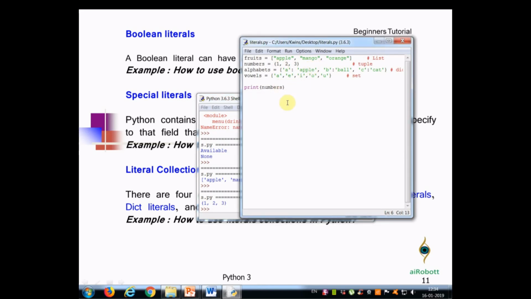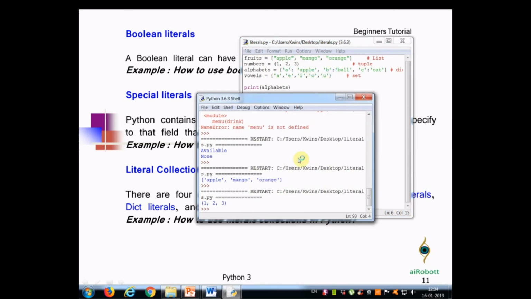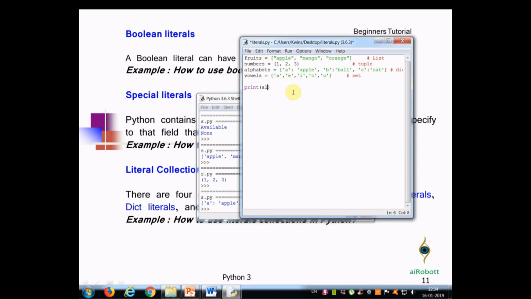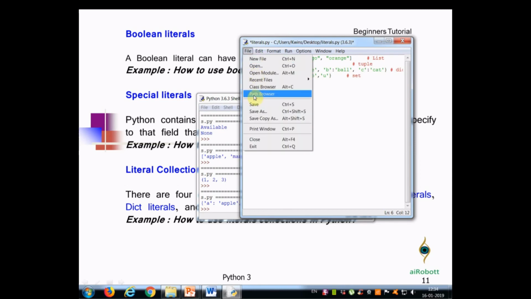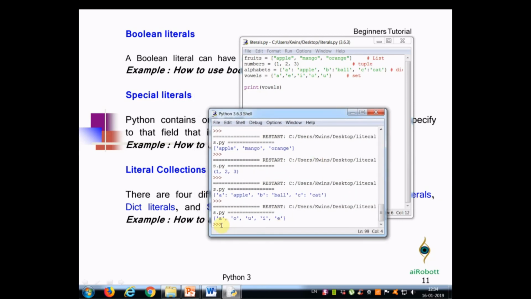Similarly, alphabets. See here, A apple, B ball, C cat. And finally, we'll call the sets. See here, in sets, these are unordered lists actually. Set is nothing but an unordered list. So it ran.